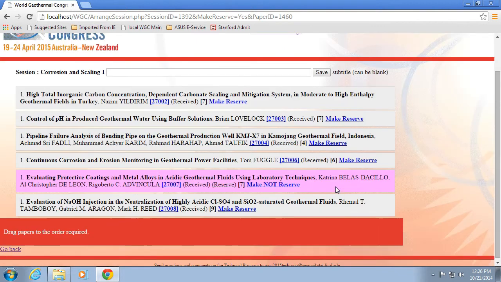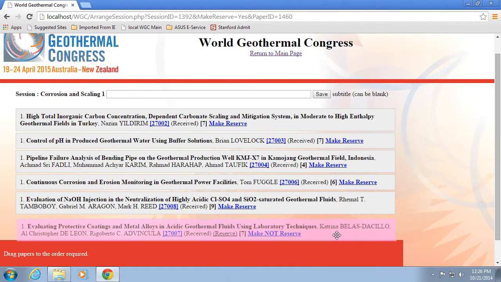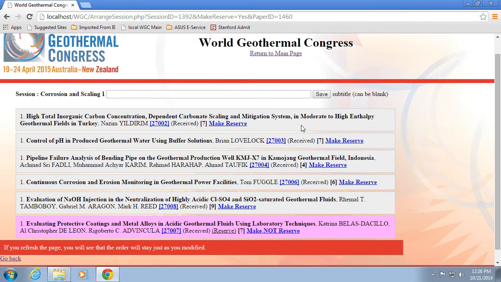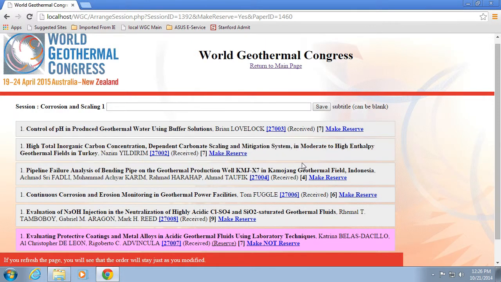Also you can change the order of the papers. The reserve would be the last paper in the session, but you can order any of the papers in the session just to make some thematic follow on from one paper to the next. You can also give the session a subtitle. You can give it whatever name you want, describing what all of the papers in the session are about, and then when you've done that, press save.